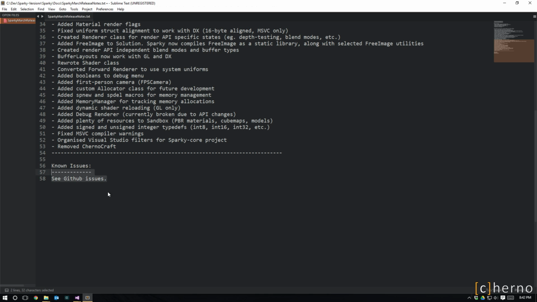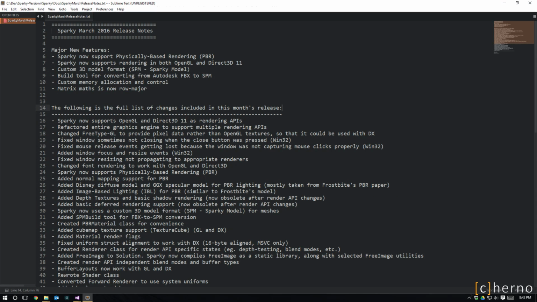And known issues, I'm sure there are a lot. I actually did not keep track of them. Open an issue on GitHub if you find any issues, and I'll try and fix them, or someone else can fix them via a pull request. Okay, guys, so that's pretty much the end of the changelogs, or the release notes.